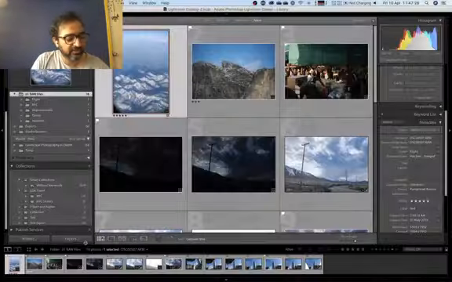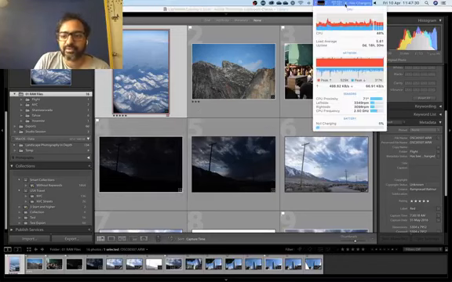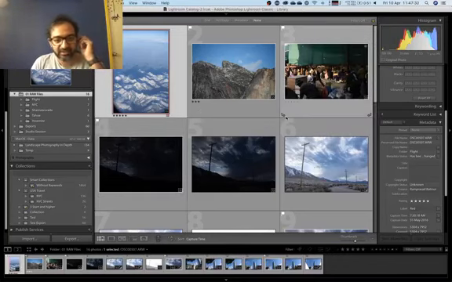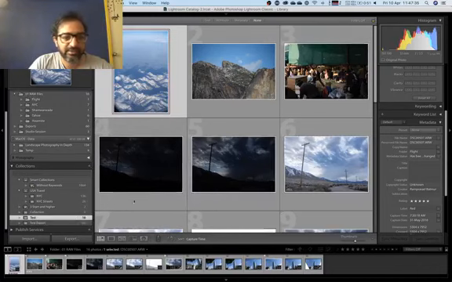Okay, so let me just show you my screen. Let me show you how terrible my battery is. Only 5%, but I think we can make it. Okay, so let's go back to my test catalog.